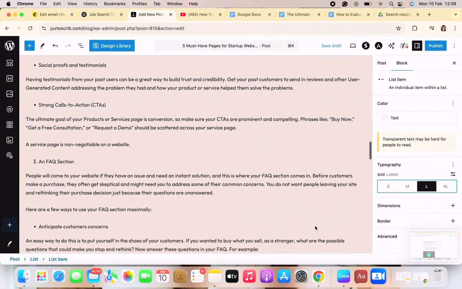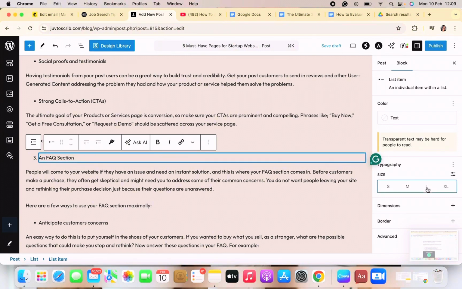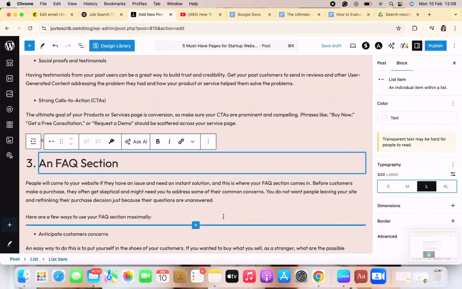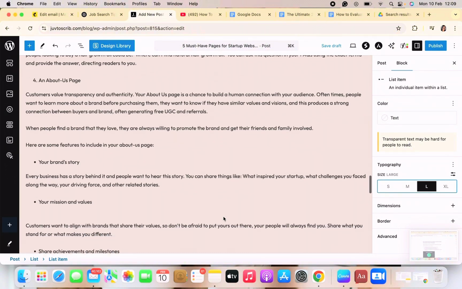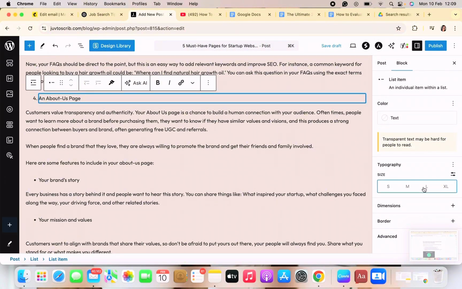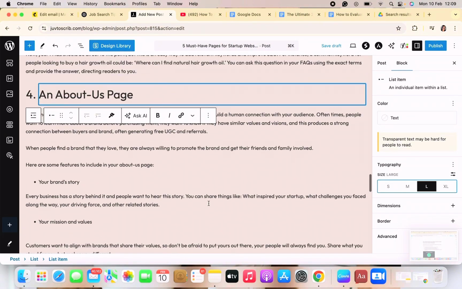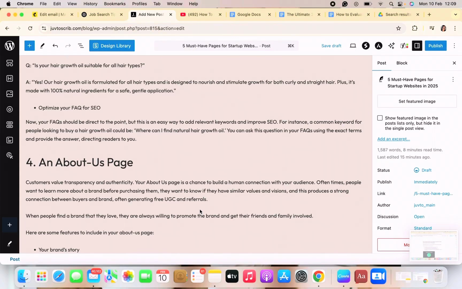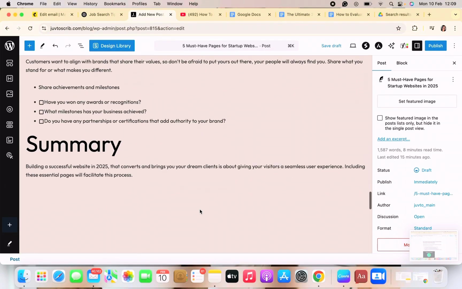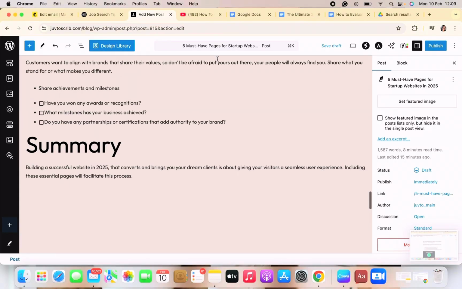And we have this one. The third one is an FAQ section, and you're also going to make that an H2. And then finally the about us page, this is also an H2, right? So yes, this is me basically putting things in order. So let me just read through the post and see if it meets all of my standards, and then we can go on to Yoast SEO, right?